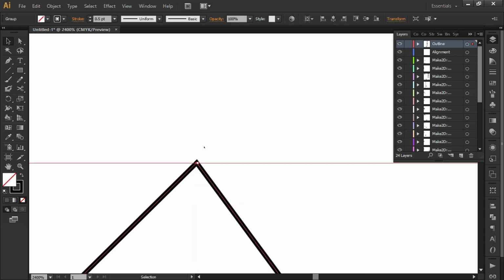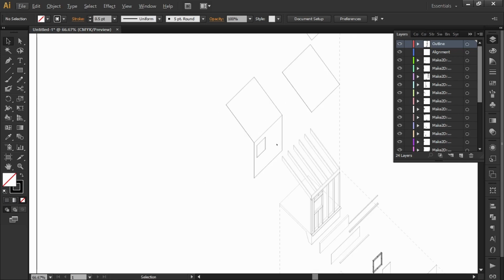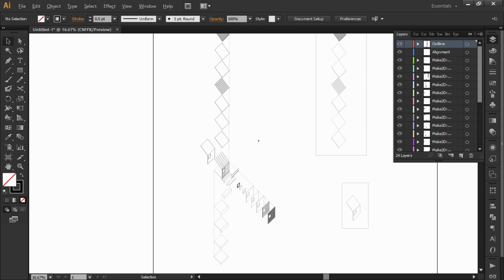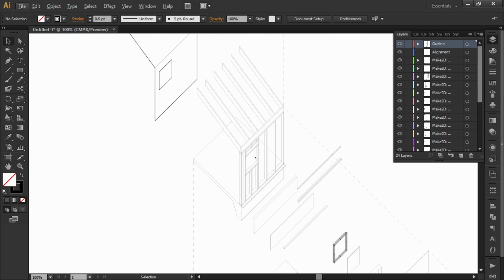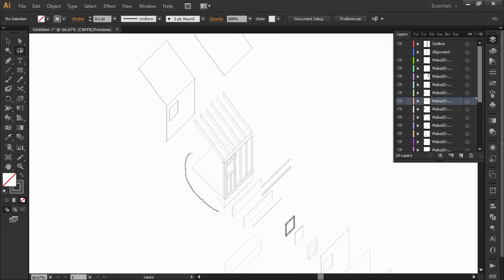That will go like that, you see? And then we'll do the same for the bottom on this one as well. So if I go here, let me use the lasso tool and just select this.